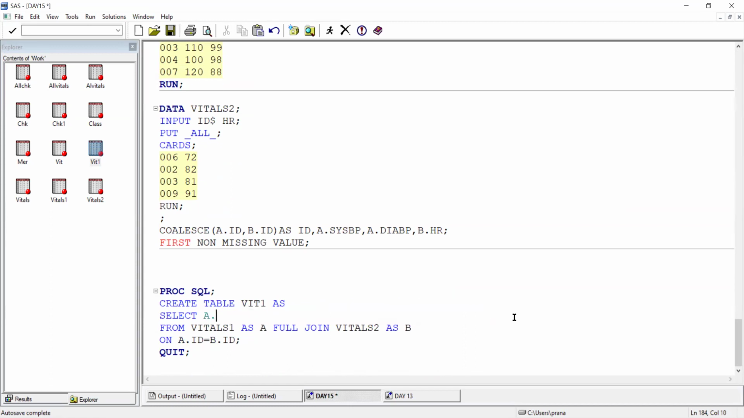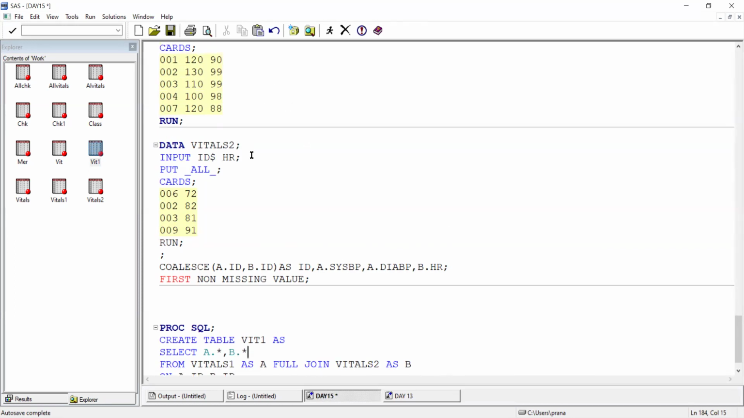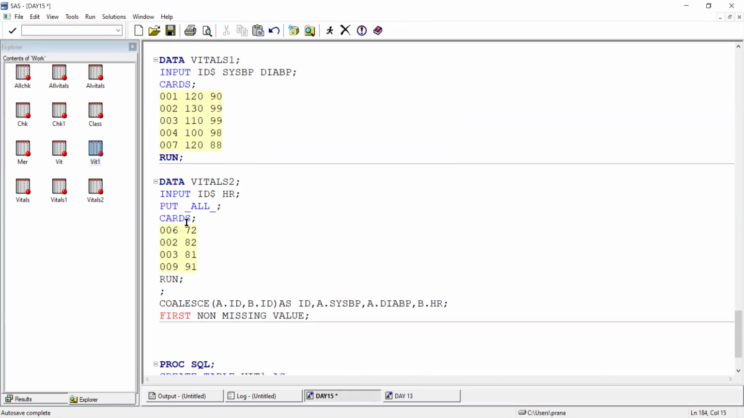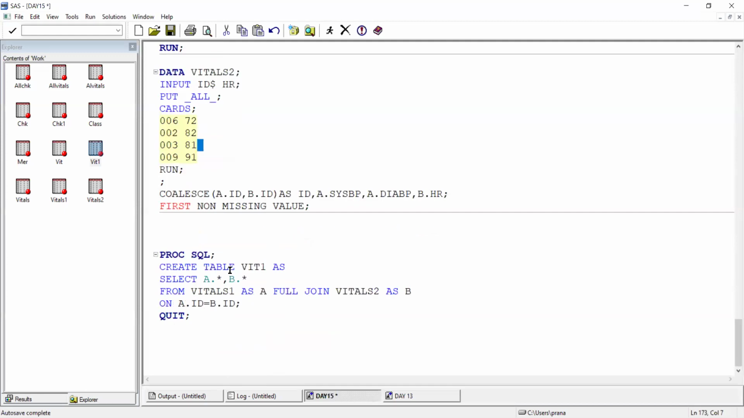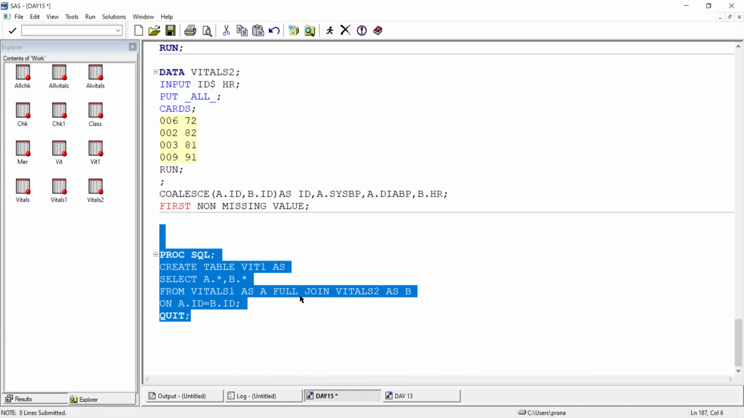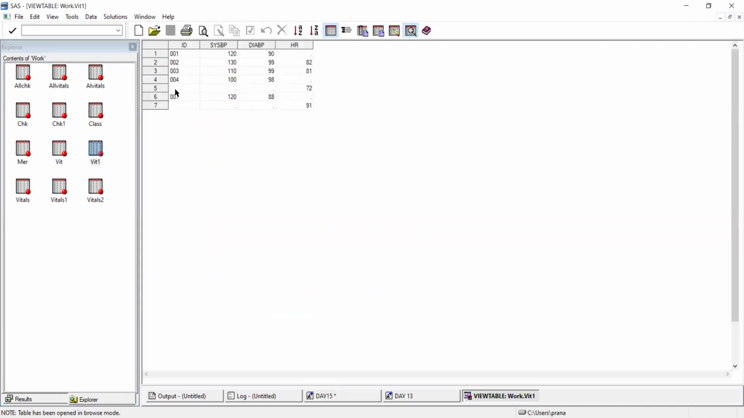If you are giving a dot star and b dot star, in both of these data sets the common ones are second and third, right? And subjects 6 and 9 were not present in this data set. So it was taking only the subjects that are present in this data set. Here 006 and 009 are not present in the above data set. We can see for those the ID values are missing here. You can see 006 and 009.